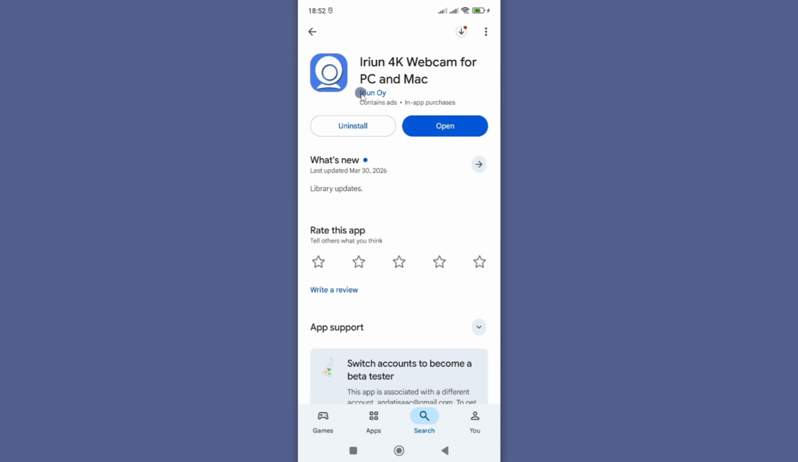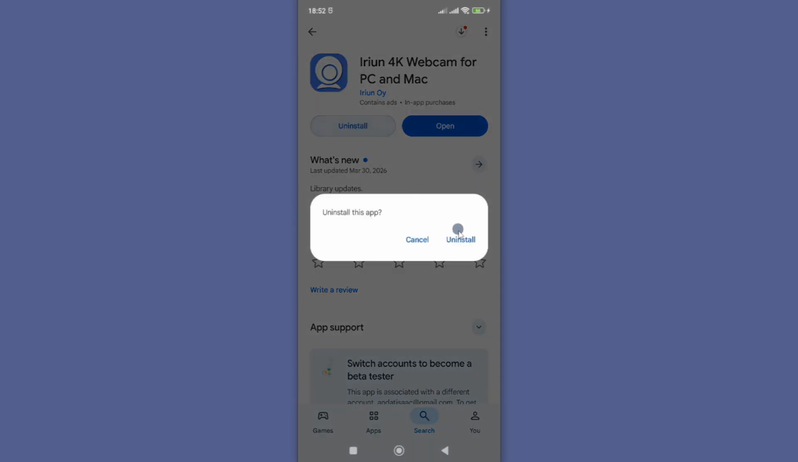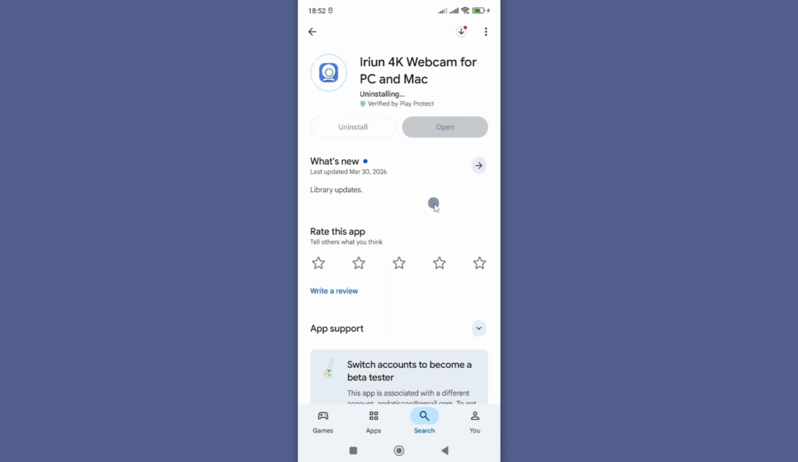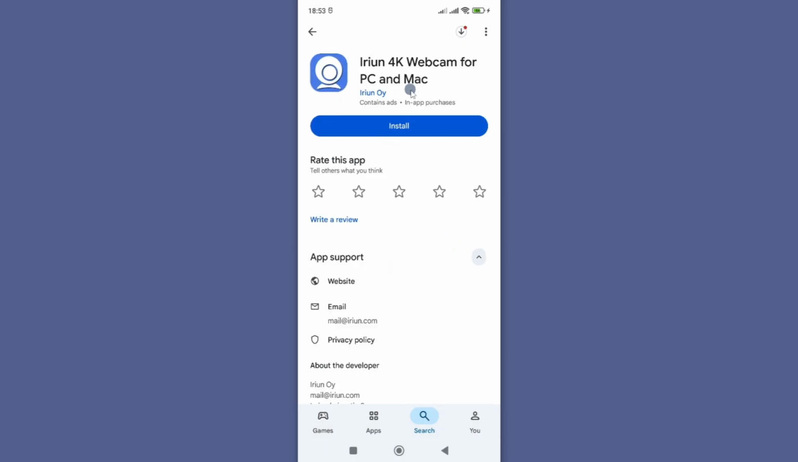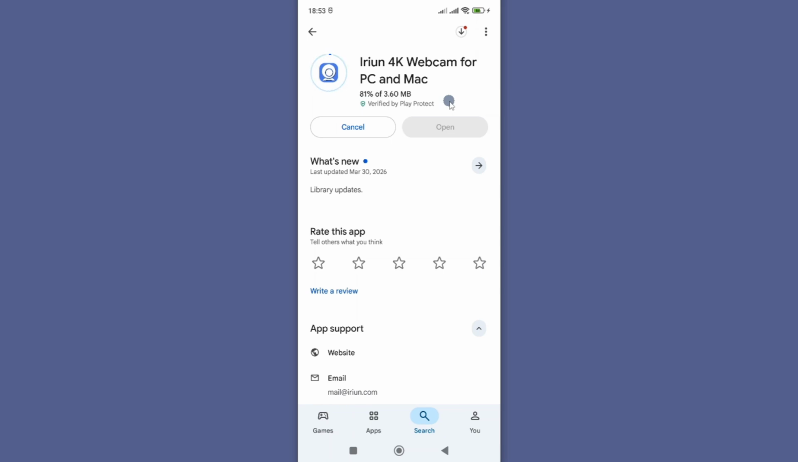But should you still experience issues such as your app crashing, for that you'll need to uninstall the app and install it afresh. By doing so, this will remove or fix any bugs that might be associated with your Iriun Webcam app. So let me know which of these four methods was able to fix your issue.